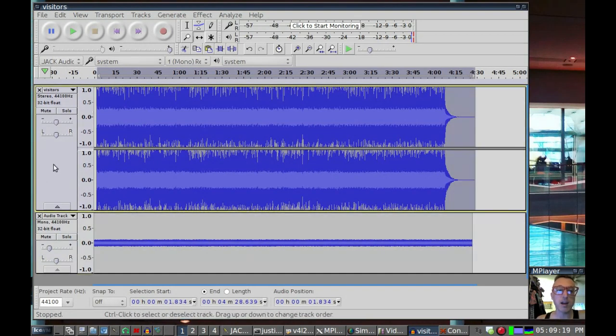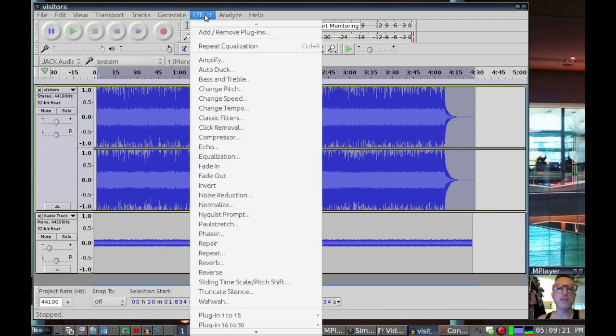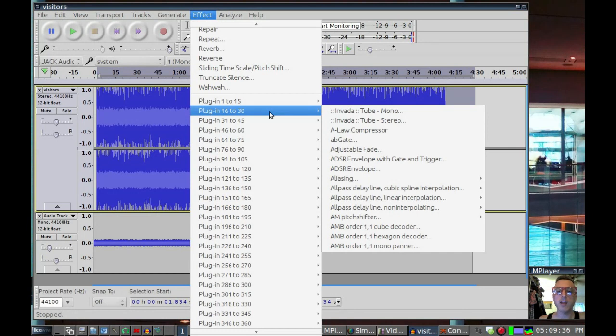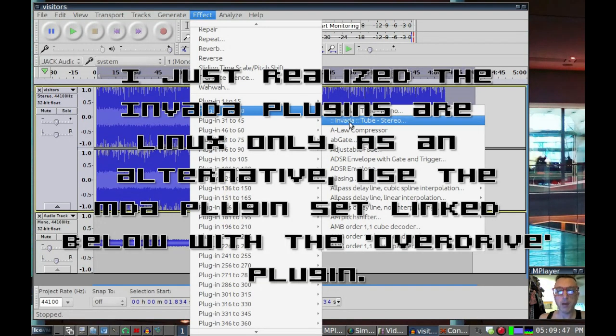So if you just click this gray area on the music, let's go back to effect. Now, some of these plugins you may not have yet. You can install them if you don't. It's a plugin called Invada Tube, and I'm going to use Tube Stereo because it's a stereo track. The Invada plugins are all free. You can download these online. I'll post a link to them down below, so you can install that in your Audacity. And if you don't know how to install plugins on Audacity, check out my other tutorial on installing plugins on Audacity, and you'll learn how to do that.